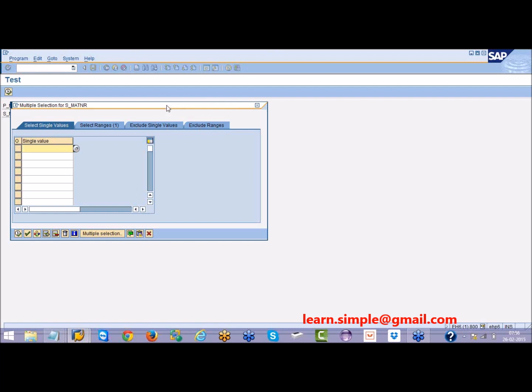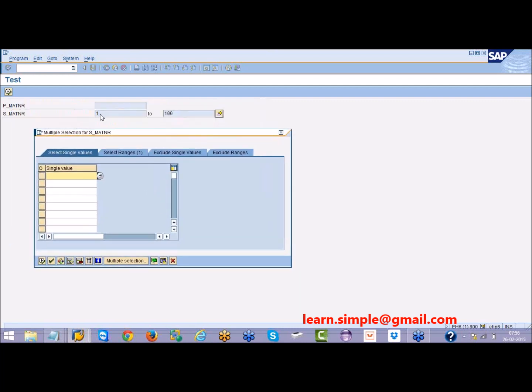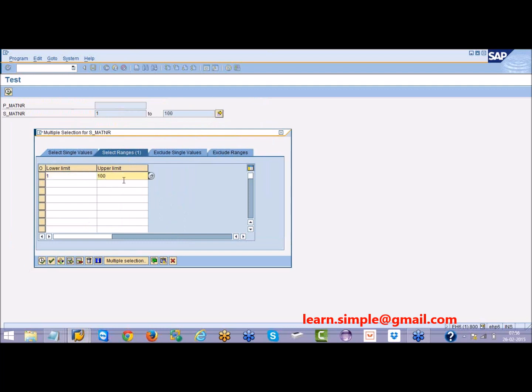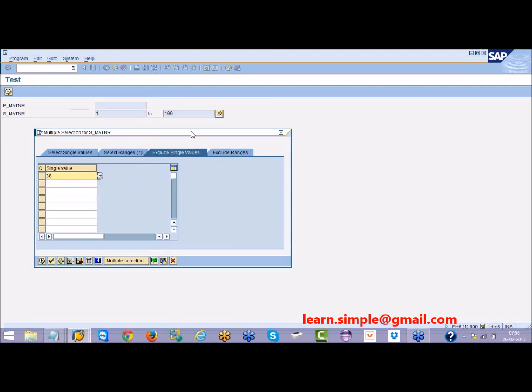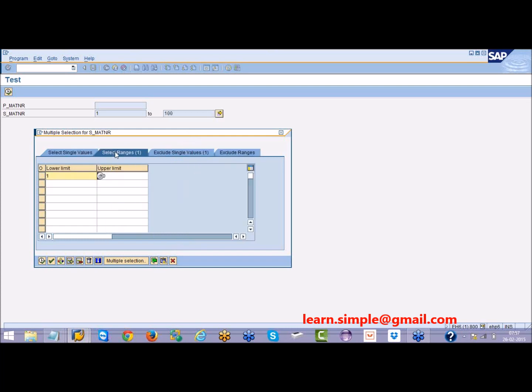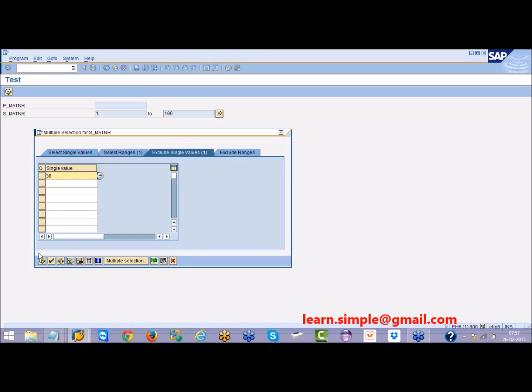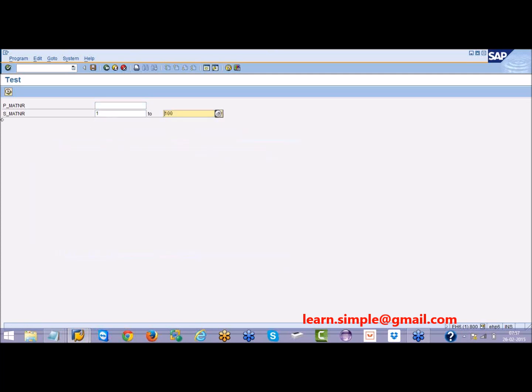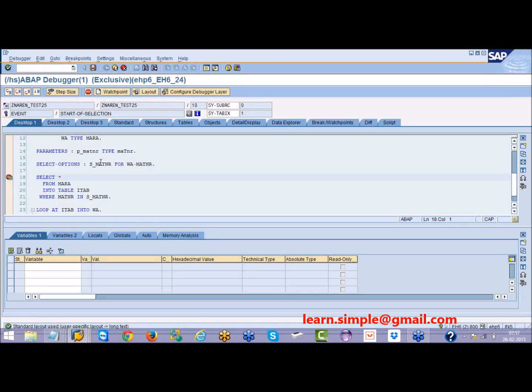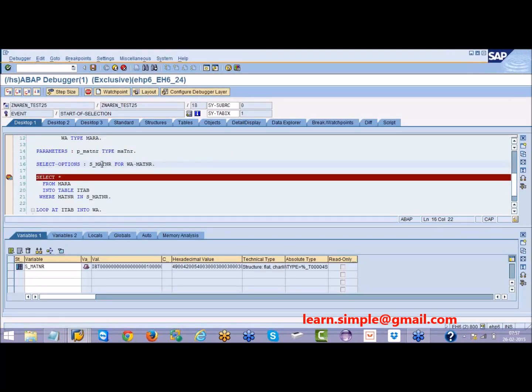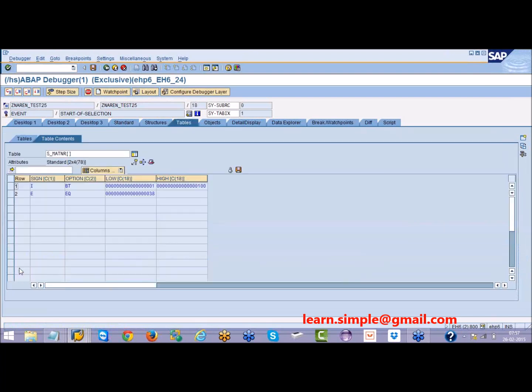So there are different buttons. Here I want values between 1 to 100. This is automatically there in select ranges. I want values between 1 to 100, but I don't want material number 38. So this is excluding a single value. I want all the materials between 1 to 100, excluding material number 38. That is the understanding. Now let us see how the internal table for the select option will appear in the debugging mode. So let me double click on this internal table. Now there are two entries.